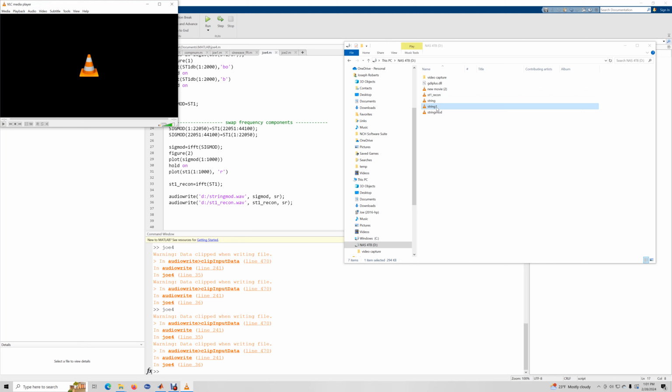That's what it sounds like. Now, I don't believe this guitar is tuned. Play it again. So that's what it sounds like. I think this was a low E string, which I read online is supposed to be somewhere around 83 hertz.